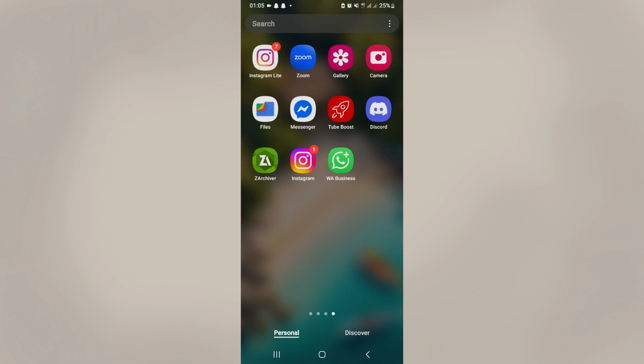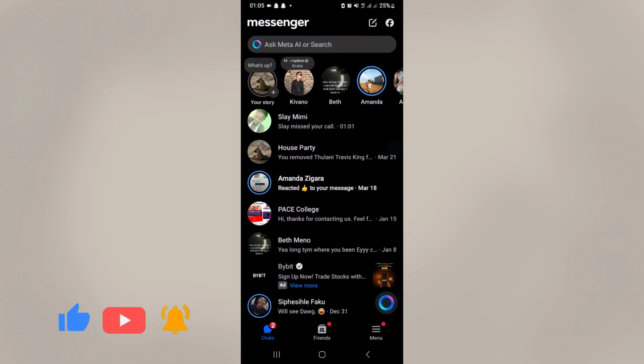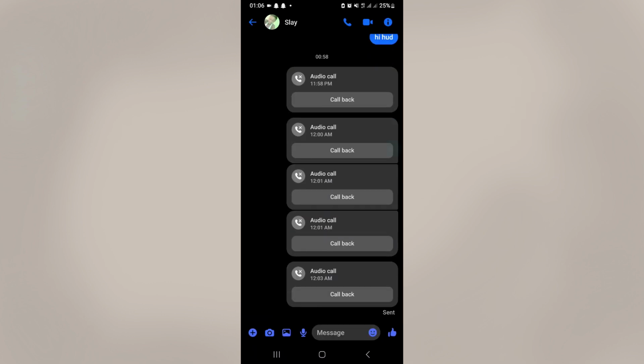Here's how you can simply delete your call history on Facebook Messenger. So first up, open the Messenger app and then select the contact or chat you'd like to delete your call history on. And as you can see, if I long press on this call history, it doesn't give me the option to delete that particular call history.